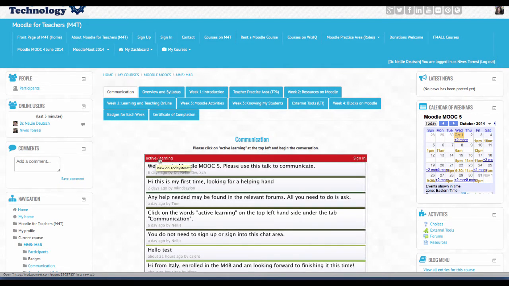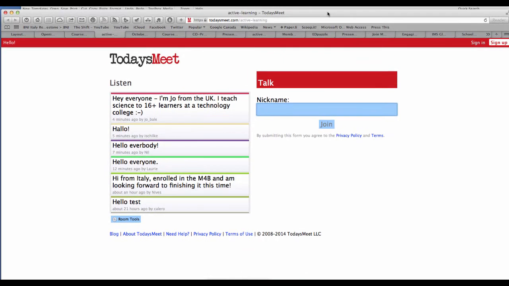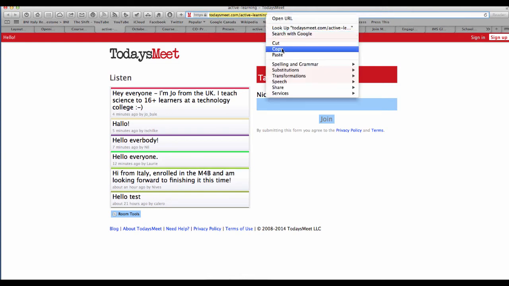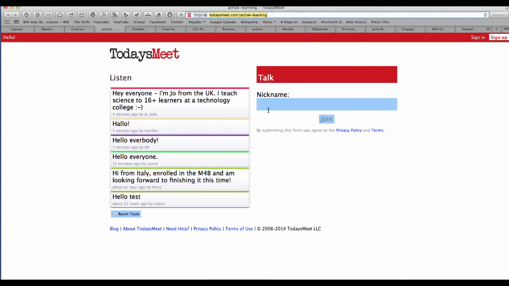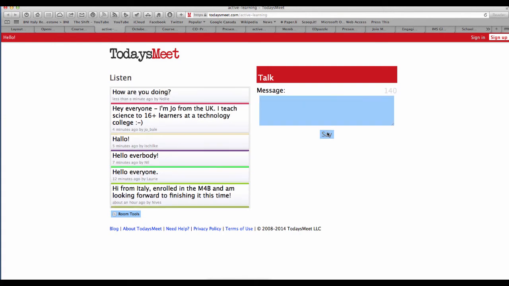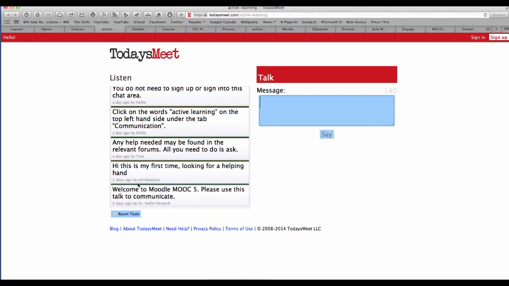If you click on active learning, it takes you to, and I want to show you because this is where the idea of a tab comes in. This is the link. I can click on it. There we go. And I can share it with anyone. All you need to do is add your name. I'm going to add Nelly. You don't need to create an account or anything. I'll click on join. And then I'll add my message, how are you doing? Okay, and then I'll click on say. And then you should be able to see it in the classroom.